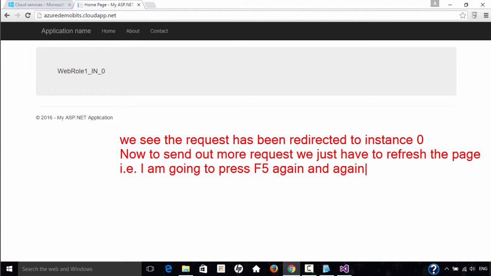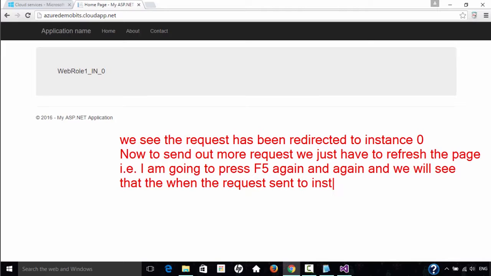So our application is just trying to print out where the request went. I will reload this page again and again by pressing F5, so that the request is sent again to azuredemobits.cloudapp.net, and we will check if this value changes. The first time it went to 0, and the second, third and fourth times we don't know where it will go. So let us refresh this page, which actually sends the request again.